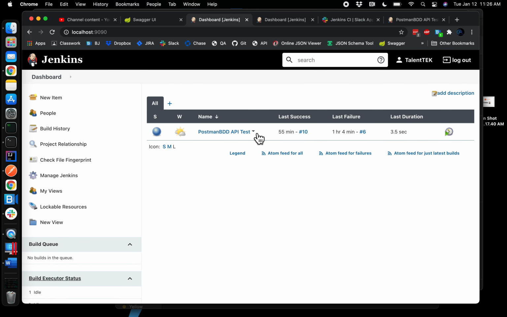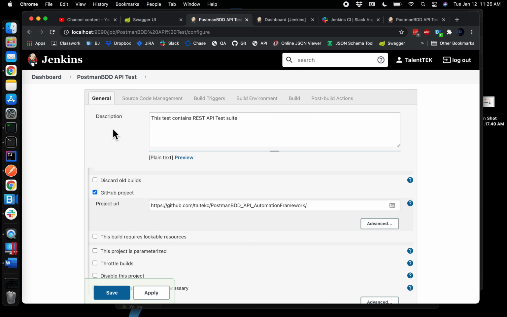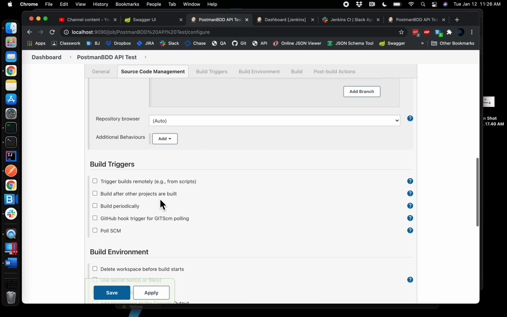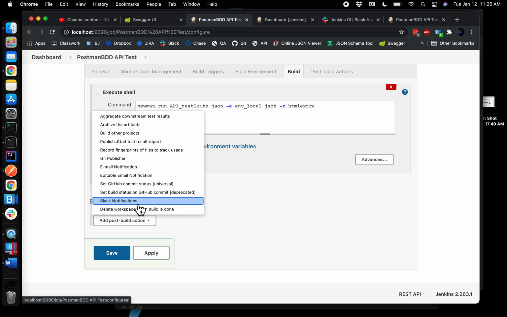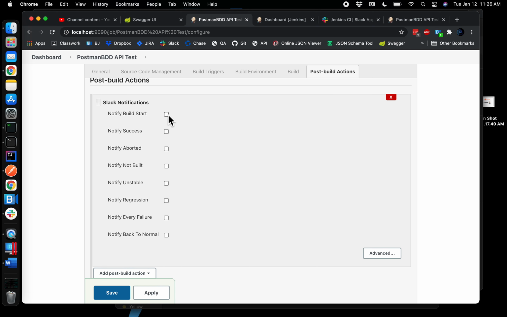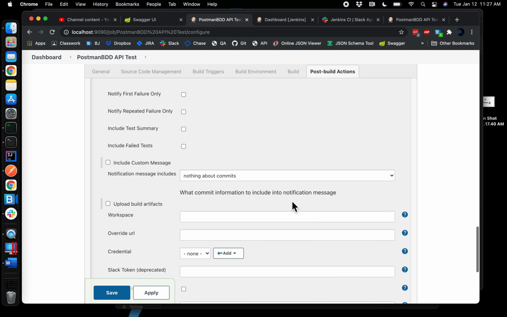Now, specifically for this project, I can click on config, and go all the way down to post build action. Click on add post build action, and here we want Slack notification to be enabled. I'll click all of them, that's what I want. You can choose whatever you want, for example, be notified only whenever a build fails, but for testing purposes I want everything to be notified. Then if you click on advanced, you can put your workspace domain name.